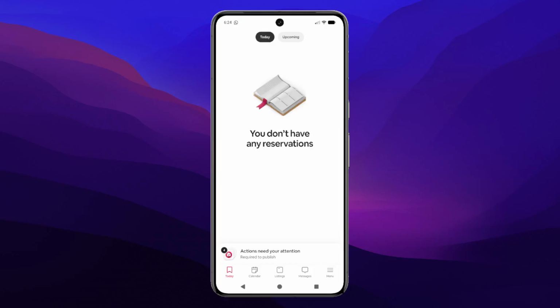Hey everyone, today I'm going to teach you how to list your property on Airbnb. Without any further ado, let's get started.